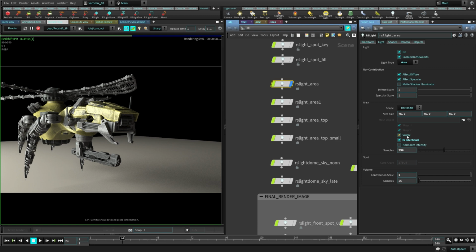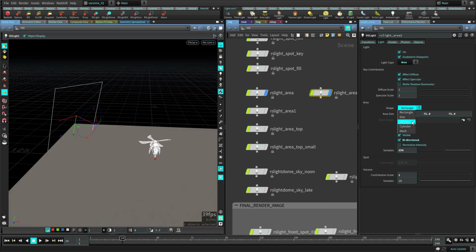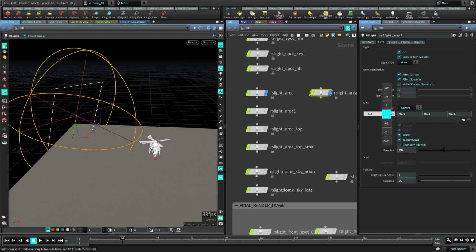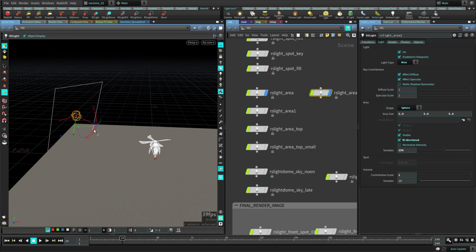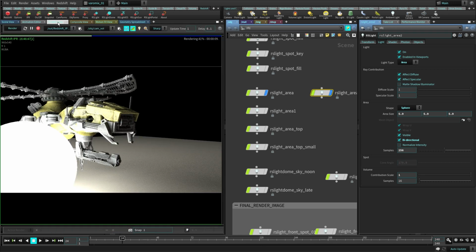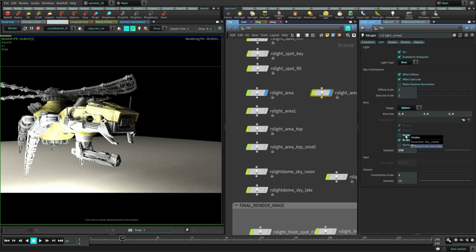You can make this light visible if you want to render the actual area light shape. We could make it a sphere, make it smaller, and put it in front of the camera, and now in the render view you can see the actual shape of the light. If I don't want to see the light, but I still want to have the light there, I can just disable visible.